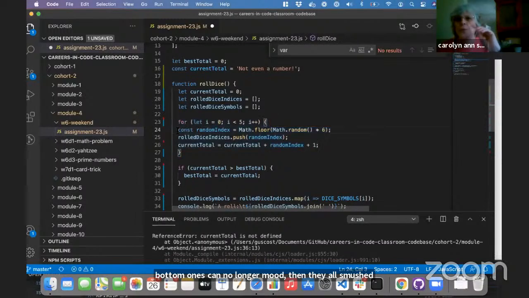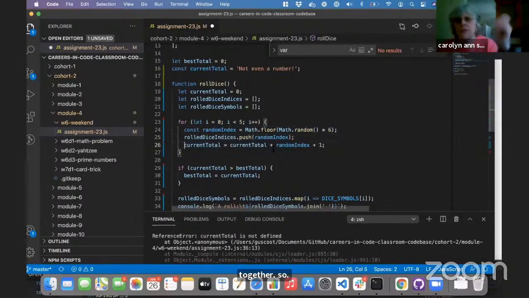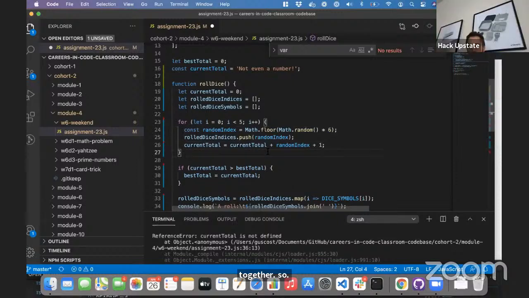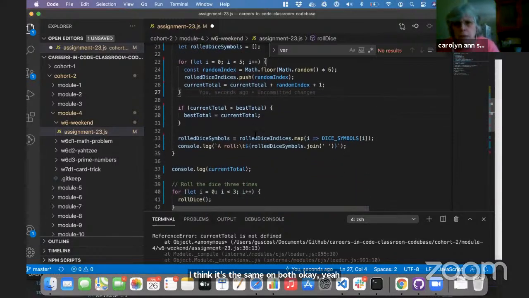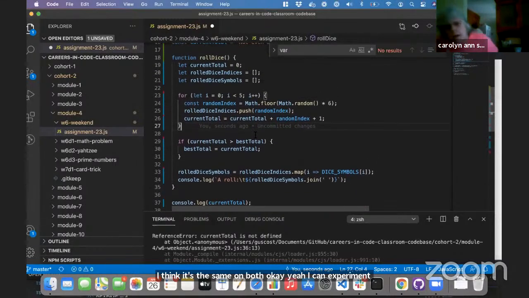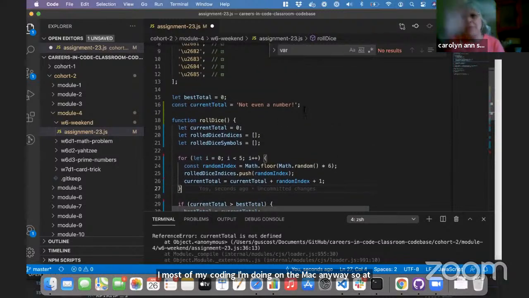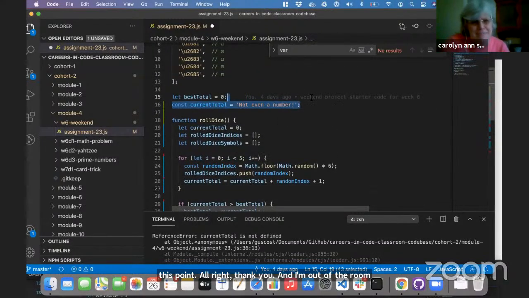Yeah, watch out. So is that just on the Mac or is that on a PC too? I think it's the same on both. Okay. Yeah, I can experiment. Most of my coding I'm doing on the Mac anyway, so at this point. All right, thank you. And I'm out of the room, obviously. She let me out of my room.